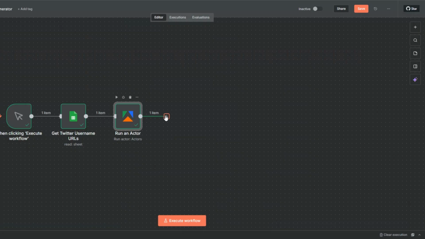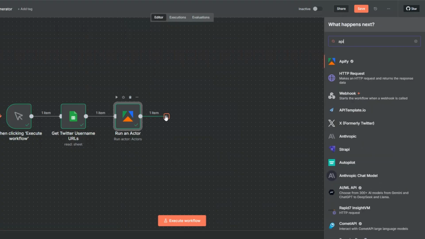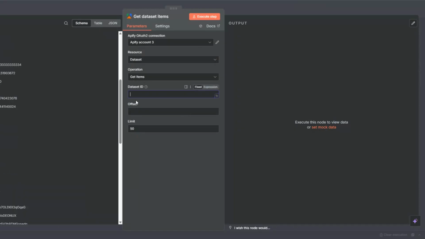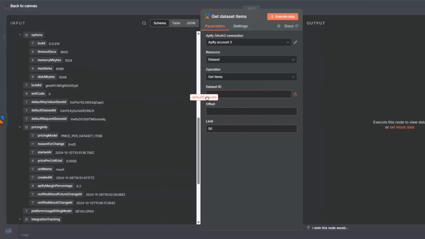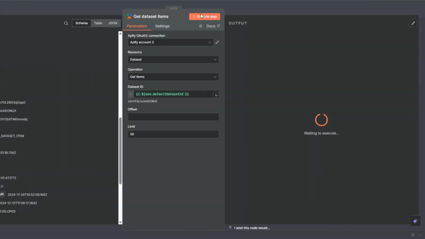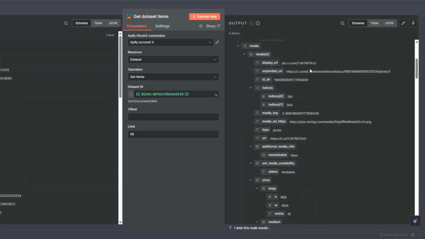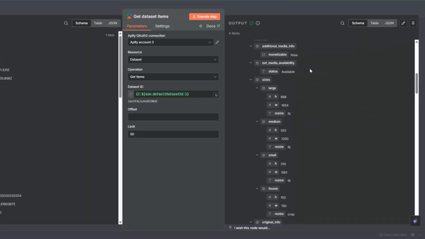So now, to get our tweets, I'll search for Apify again and click on Apify. Here I'll click on Get Dataset Items. No, this time not. And here, we're going to map our dataset ID, which will be this default dataset ID right here. Then I'll click on Execute step here to get our tweets. You can see we got a total of 4 tweets over here. This is awesome.